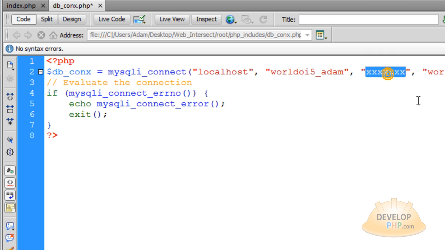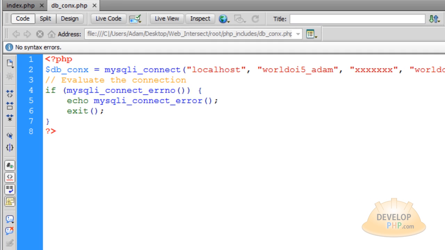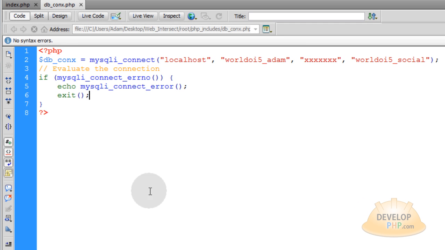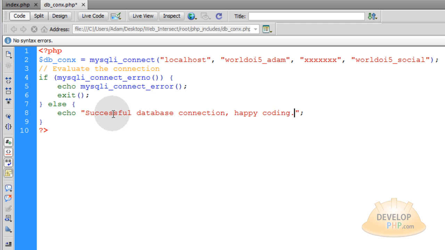And we can see that since my password is not in place, I will get a connection error. So let's take this script just as it is right now, and we can place it anywhere on our live server online and run it to see if we get a database connection. So actually, while we're testing the page, let's put an else condition here, and let's echo out a string to ourselves that says, successful database connection. Happy coding.